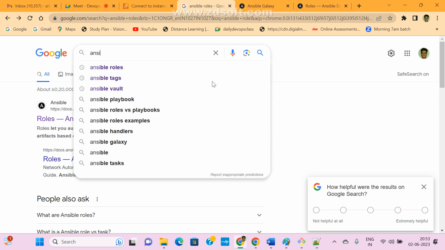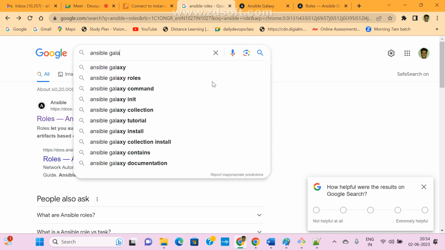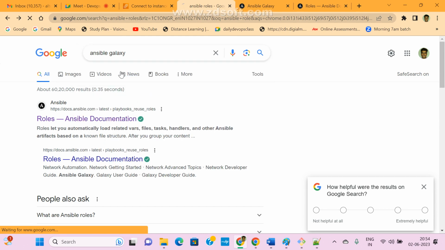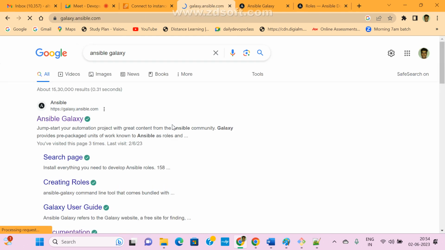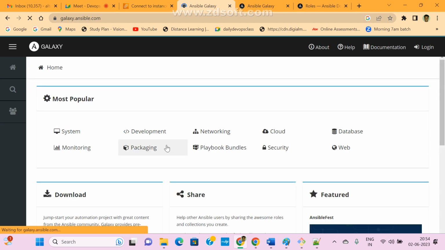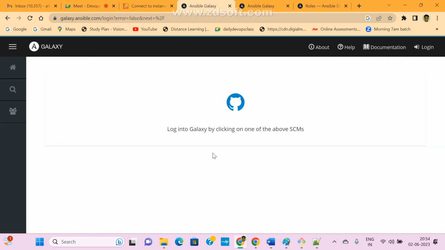Okay, Ansible Galaxy. This is the official website. If you have a username and password, we can log into Galaxy and check it. We need to connect it. Right now, if you want to, we can also sign up directly.